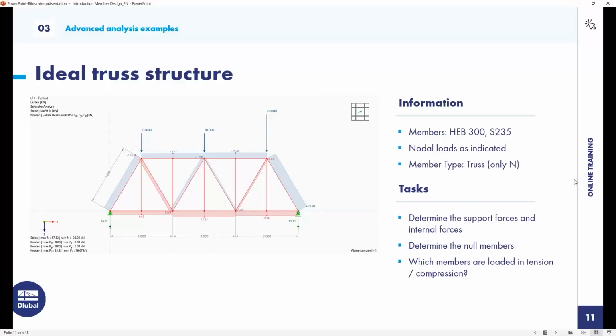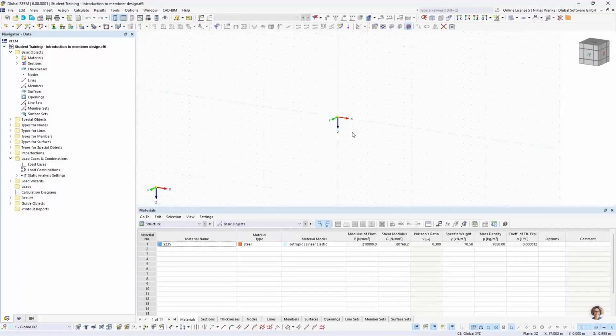Okay, now we can switch to RFEM. Here I opened the program. I have a blank new model, nothing inside here, except one material and one section that I already defined. So the material we need is S235 and the cross section HEB 300 that we want to use.